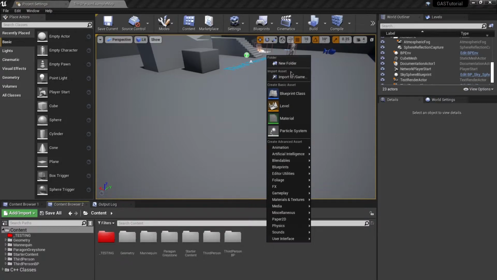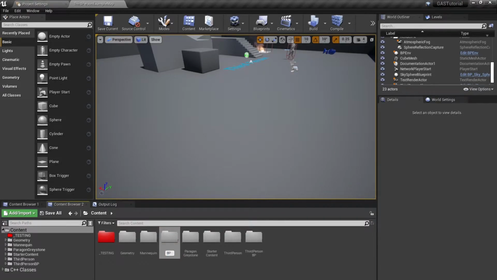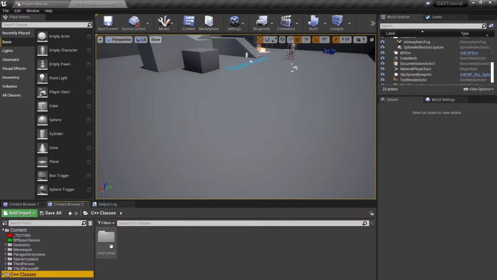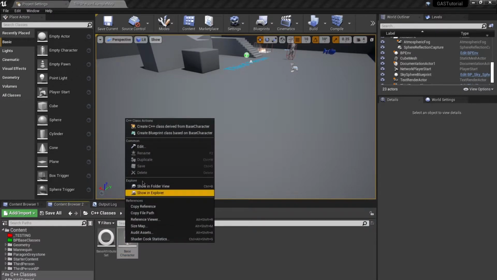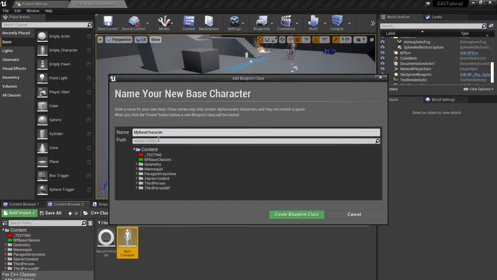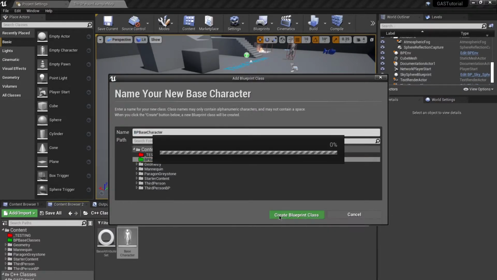So let's start off by creating a new folder and just call this BP base classes. Okay. Once this is created, go back to your C++ classes, gas tutorial, public, base character, and then right click on this and select create blueprint class based on base character, and select the folder BP base classes and rename this to BP base character.